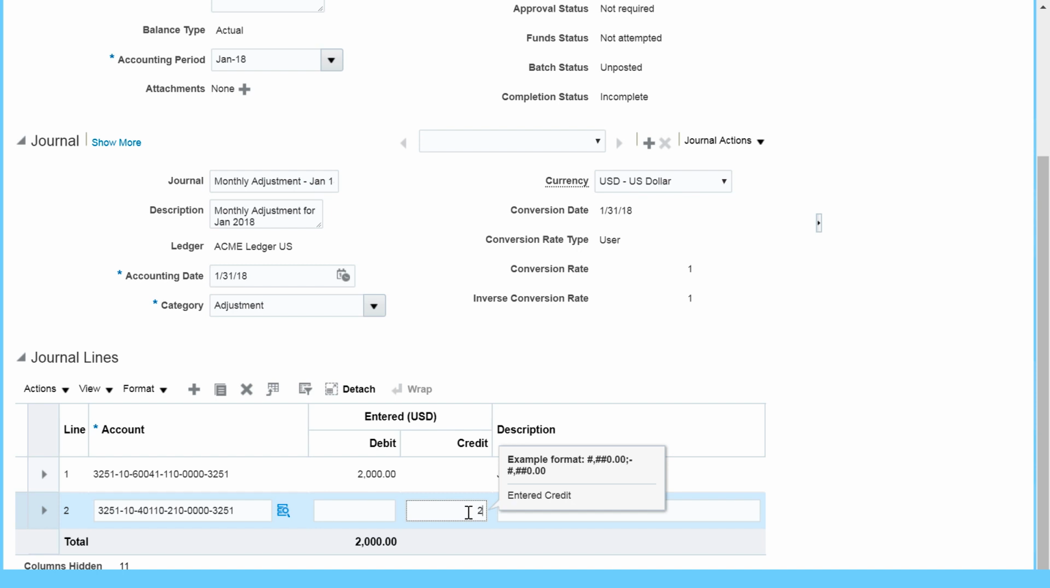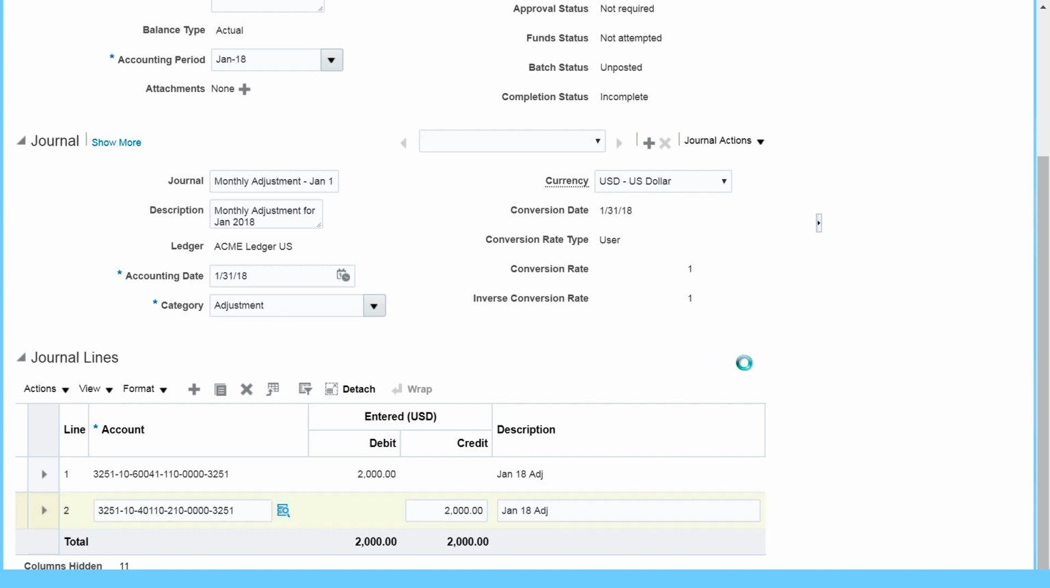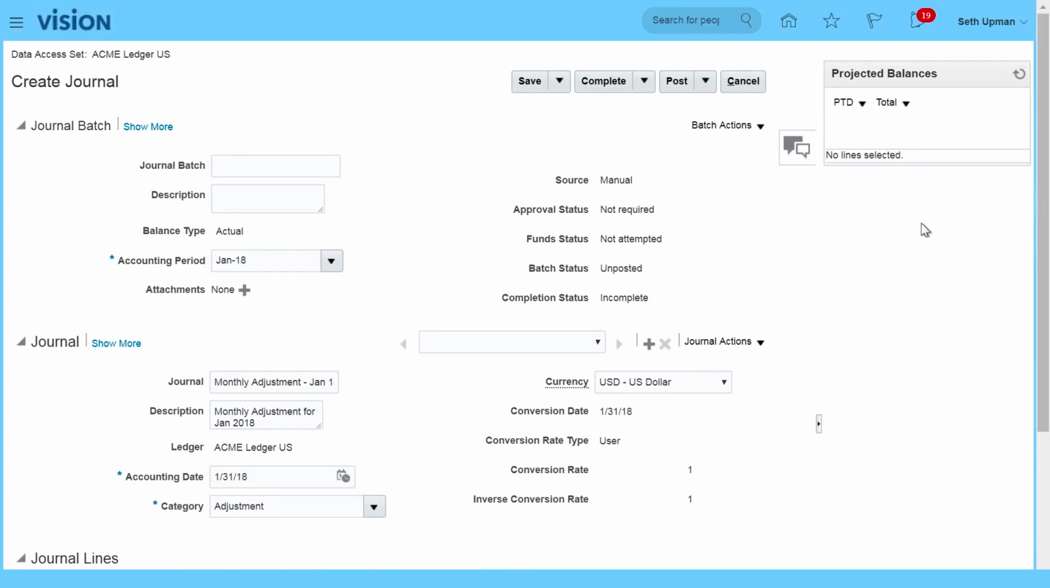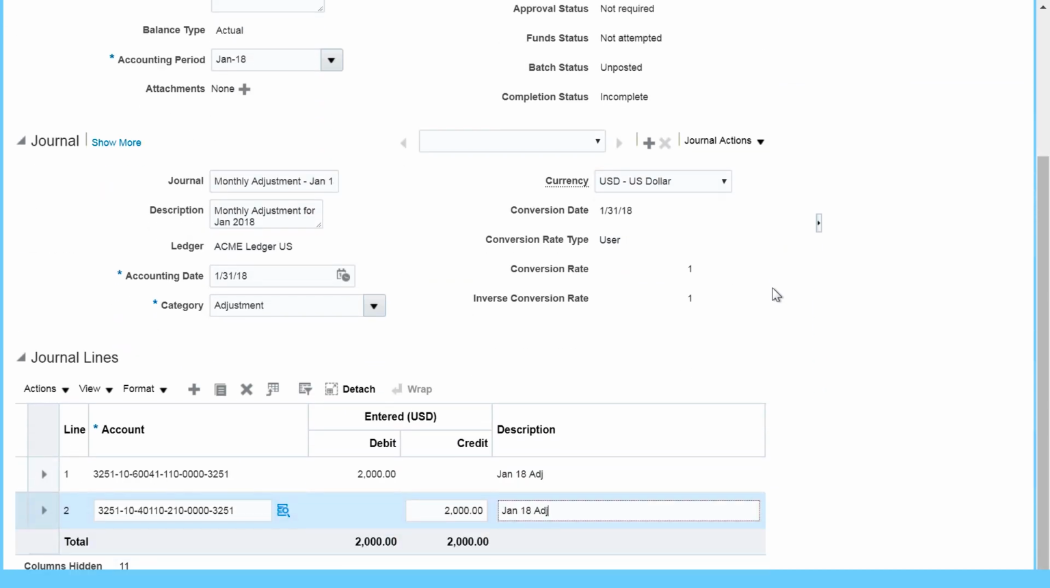and enter 2000, Jan 18 adjustment. You also have an option to look at real-time projected balances. It's none at the moment.